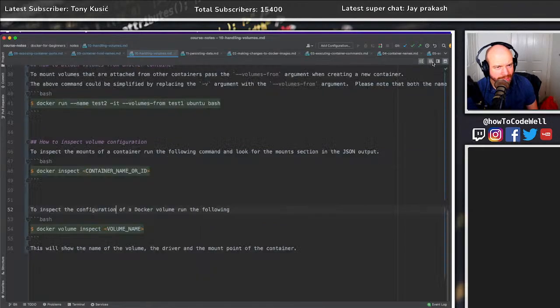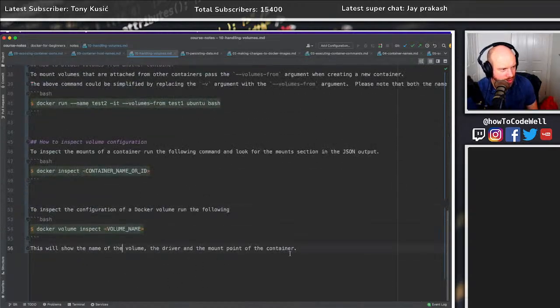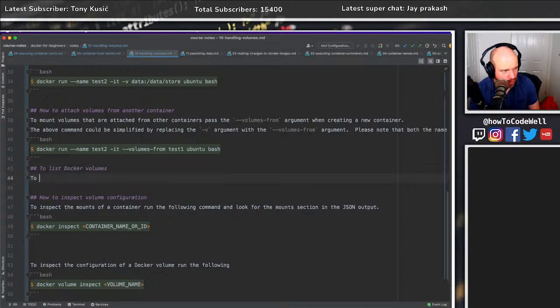And I'm going to also add some more freebies into this as well. So, to list Docker volumes: to list all the Docker volumes on the host machine, run the following.